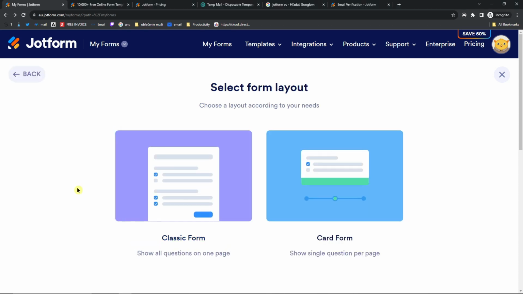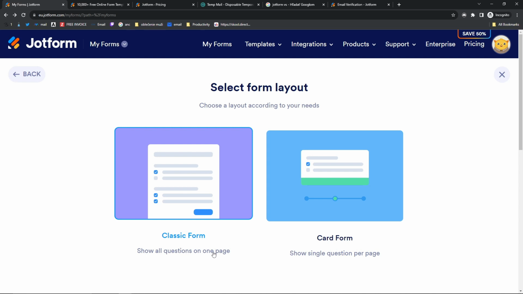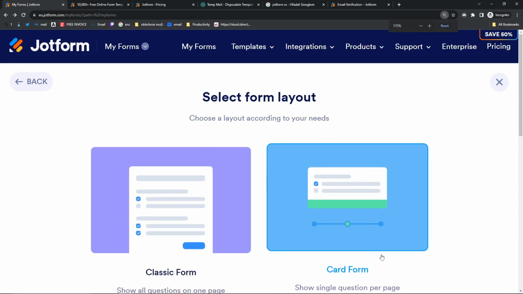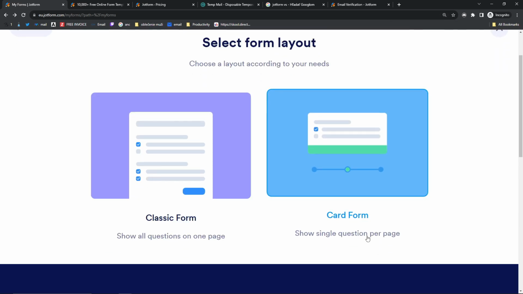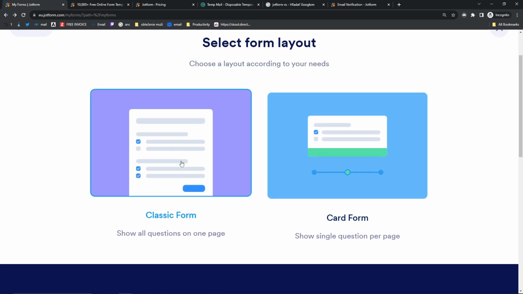And the next step is that you need to choose a layout. So you can choose a classic form in which you're gonna show all questions on one page, or you can have a card form, which is going to show a single question per page. Now you can choose which one you prefer. Now I'm going to click here, classic form.